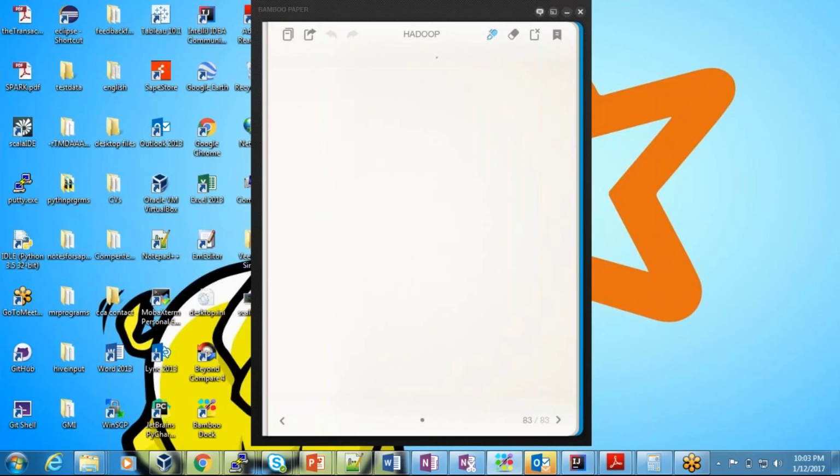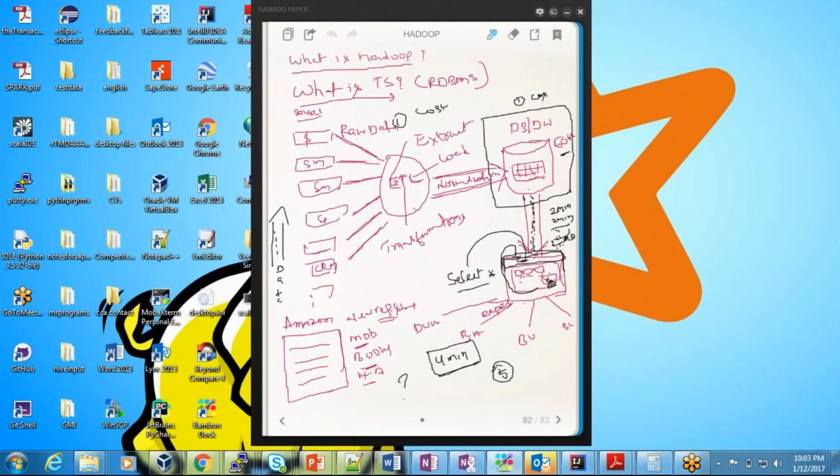The very first limitation is the cost involved. When the data grows, the cost involved grows. The second one: the data is stored in a data warehouse system. When I query, the data starts traveling towards my logic. It means we are downloading the data.